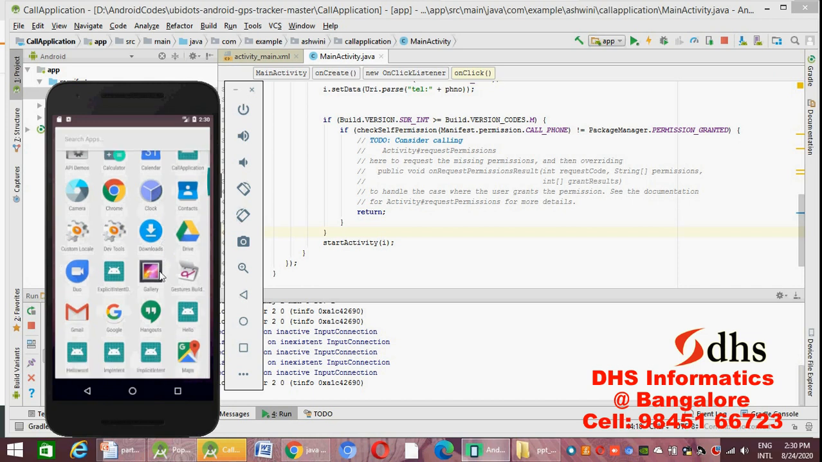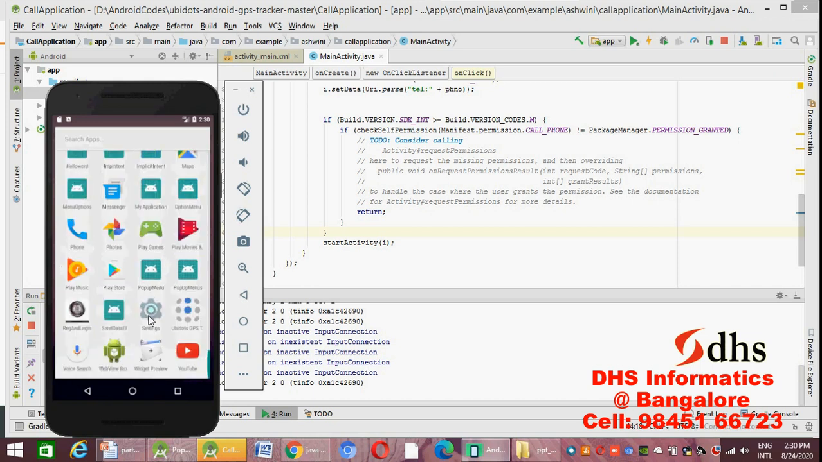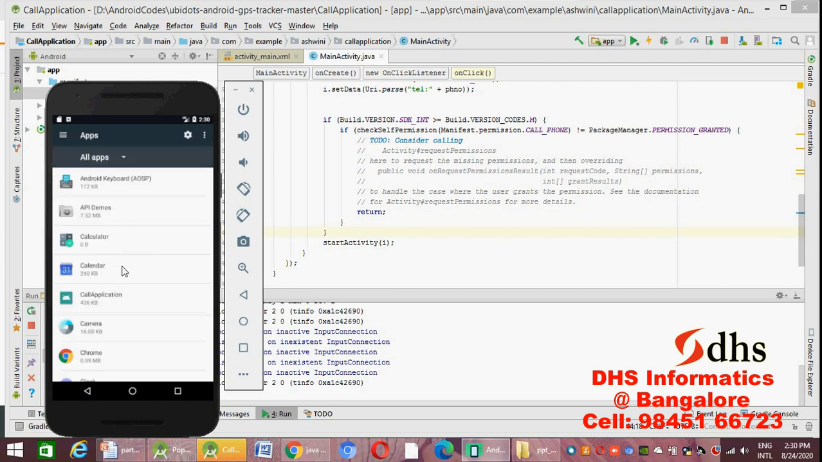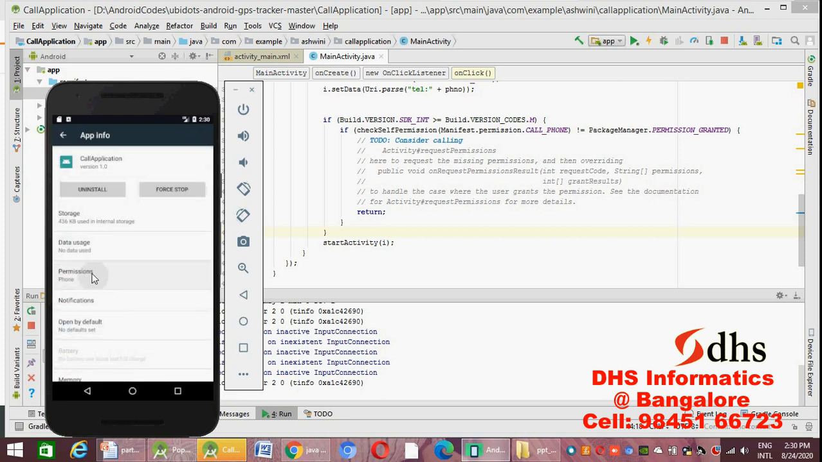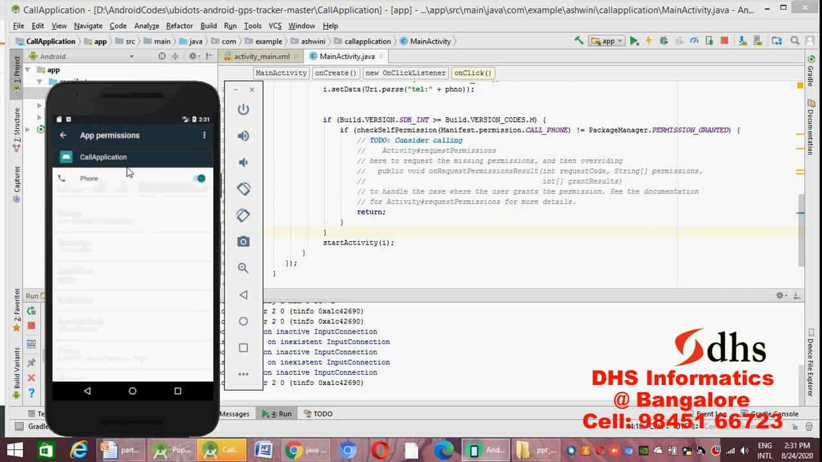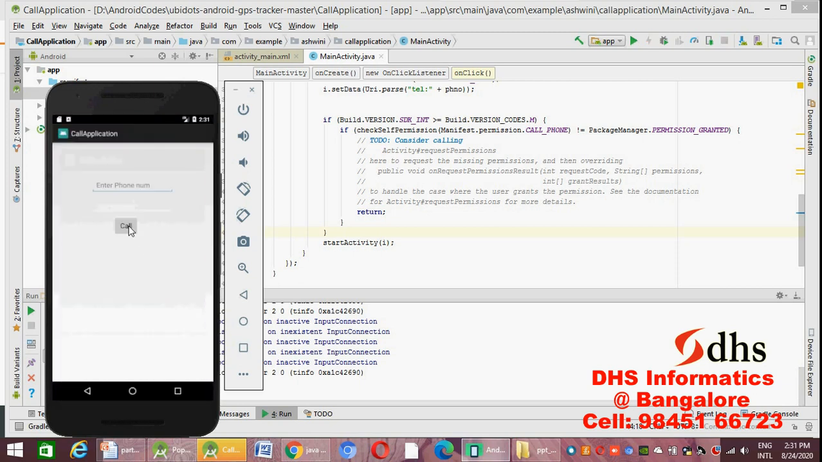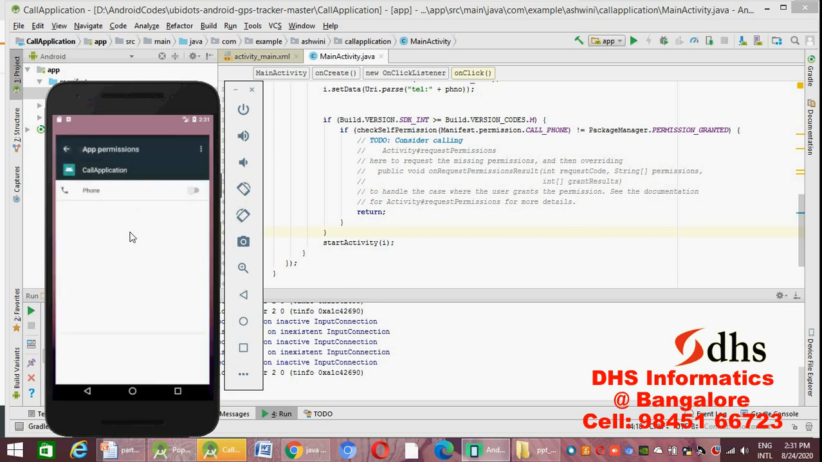Before that, you can see here the settings. Here we have a permission inside the apps. Inside the app, this is your application, and inside this application you will have permissions. Here I allowed permission for phone. If it is not allowed, and you go to your application again and start to call, or else one minute, I'll enter some number here. If I start to call, it will not do anything because that permission is disabled.